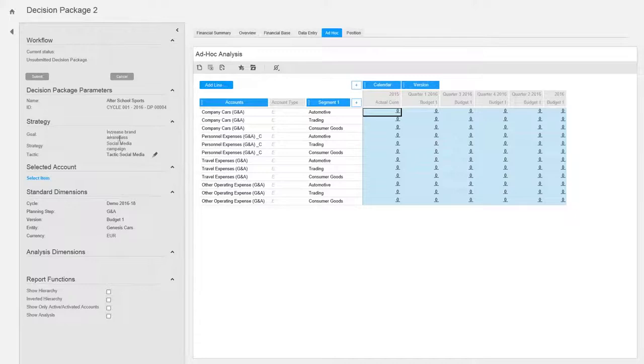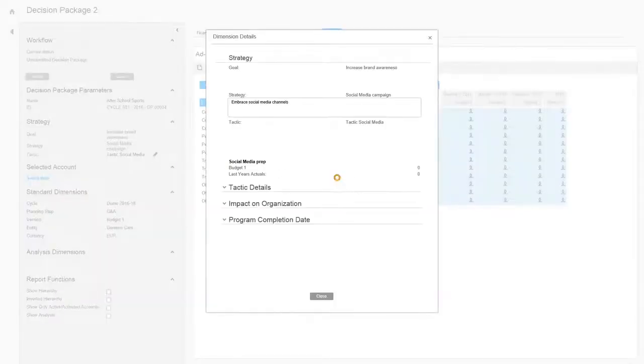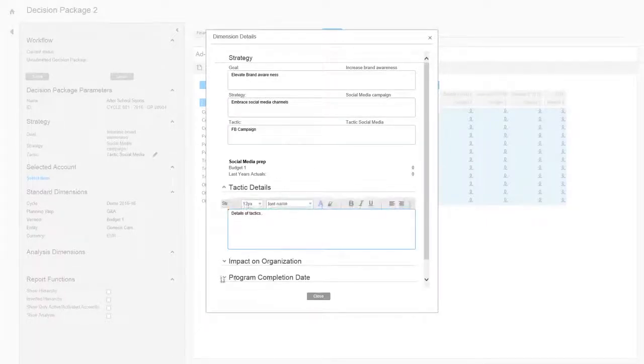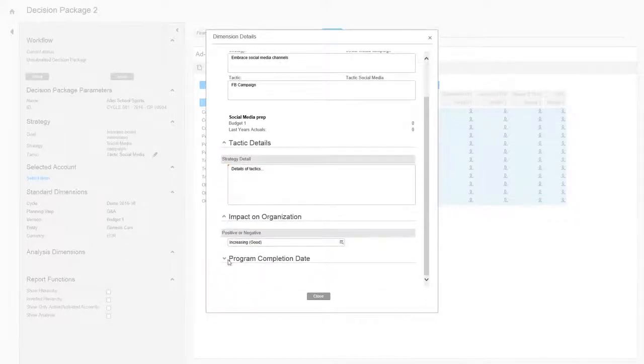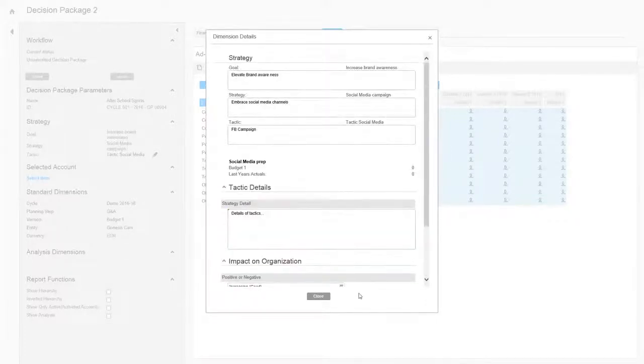So we have a goal here we selected for increasing brand awareness. We're going to do a social media campaign. And when this information is being collected as part of the decision package, additional details can be provided: details on the tactics, impact on the organization, whether it's positive or negative, and also a program date. These are all completely configurable and set up on the configuration of the decision package itself.